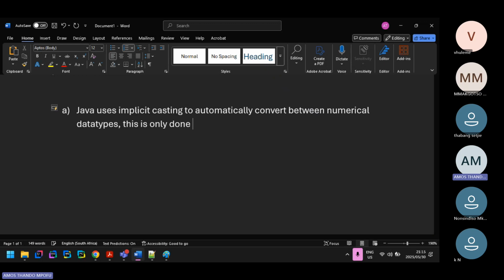So this is only done when the source type is smaller. No, no, is bigger. Not smaller, is bigger. No, it's smaller. Source and target are two different things. Source is where it's coming from. Yeah, so the source type is smaller than the target type. Remember, the target type is the type we're trying to convert to. It makes sense. It needs to be bigger.